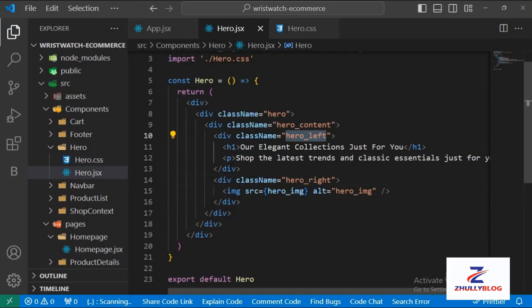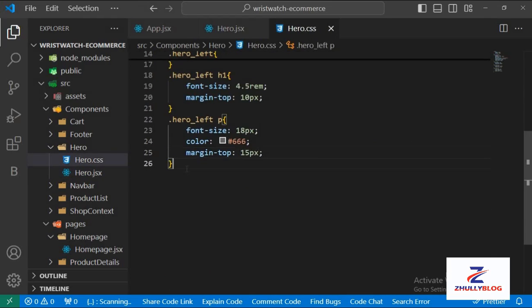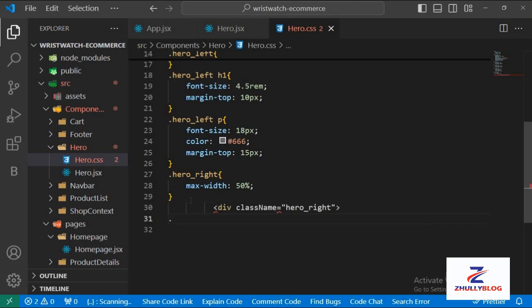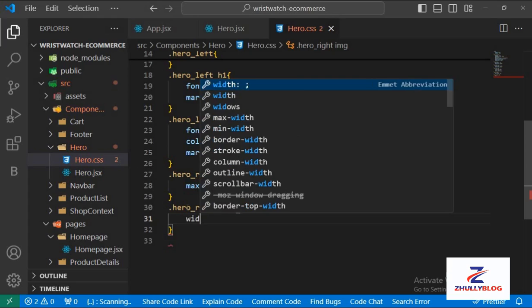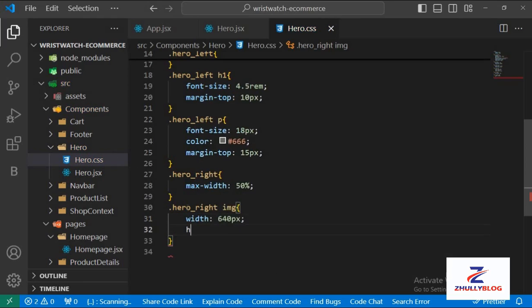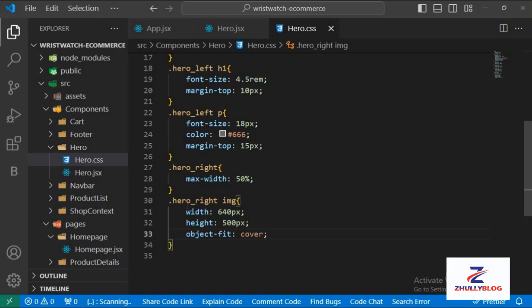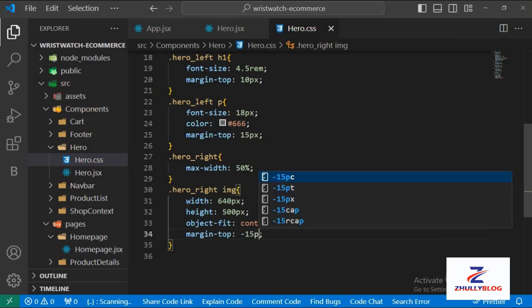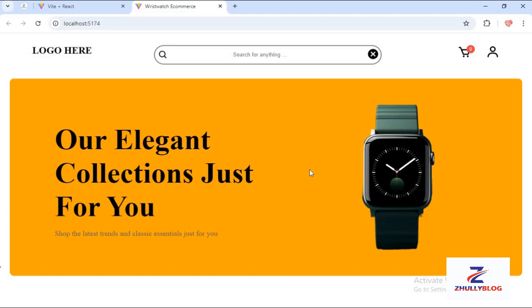Now to the right, copy this, paste it in hero.css. So for the right, the max width as well will be set to 50%. Remember that we have an image in the right. So hero right, the image, we're going to have a width of 640 pixels and the height of 500 pixels. Object fit is going to be contain, and then the margin top will be minus 15 pixels. And we have it here. We can also click and do it.